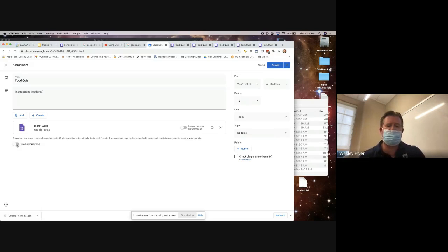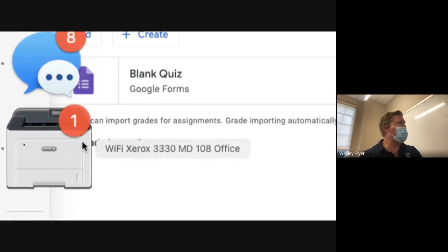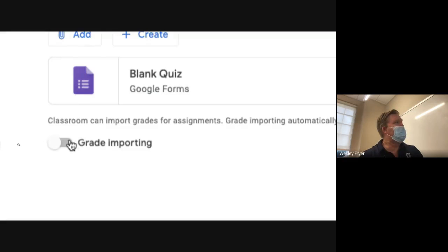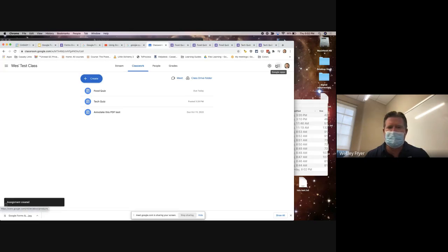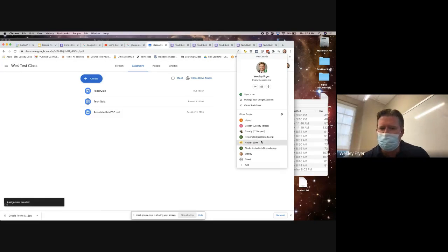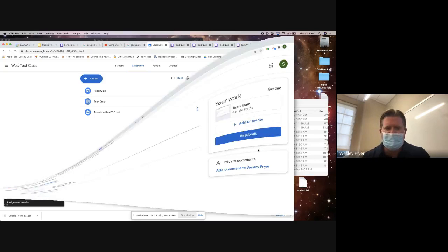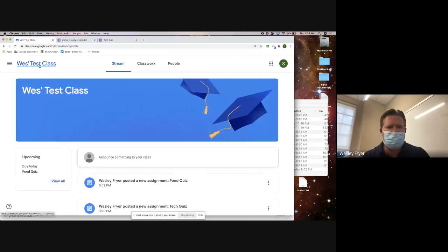Now, this is important. You want to check this box. This box will let you import the grades. If you're wanting to do the self-grading quiz thing, you have to check that. And I think you can change it if you don't have it on there, but this gives you the import button. Okay, so now I've just assigned the food quiz and I will take it as a student and we're almost done here, if Simon and Sarah want to take it.